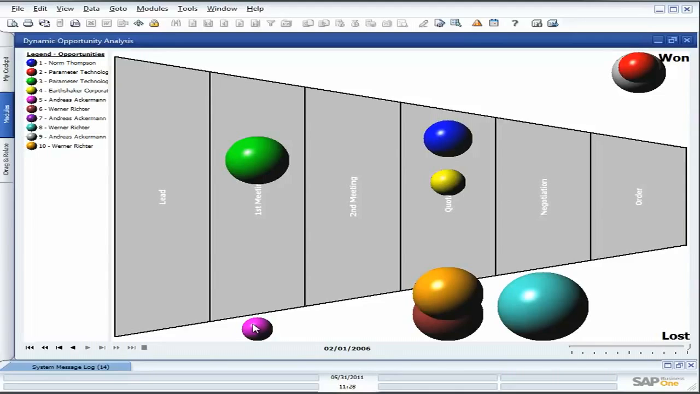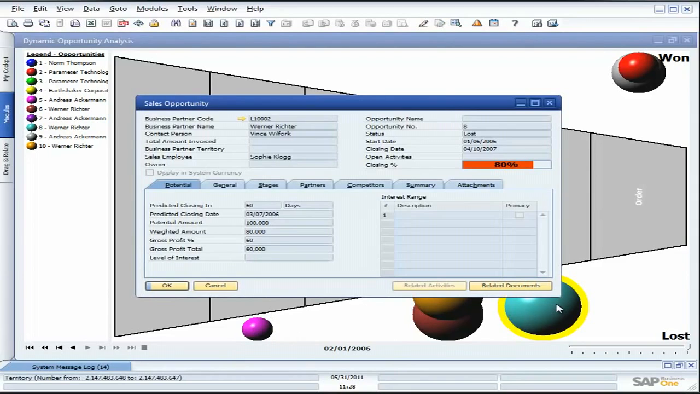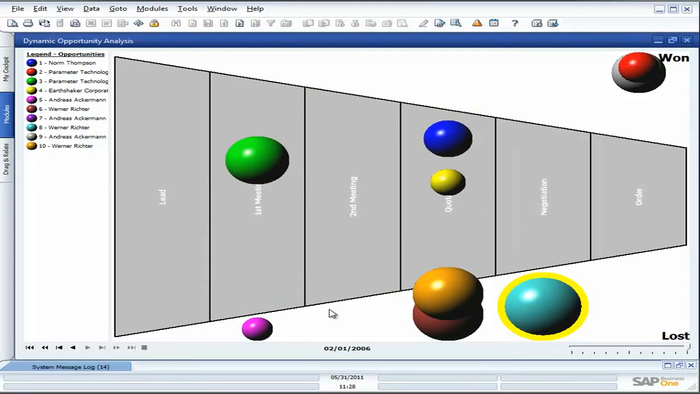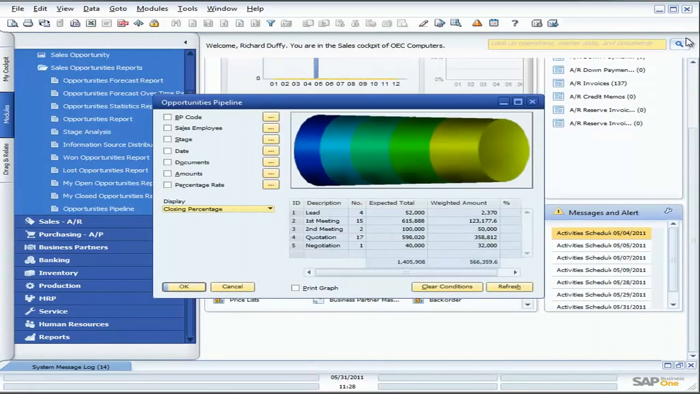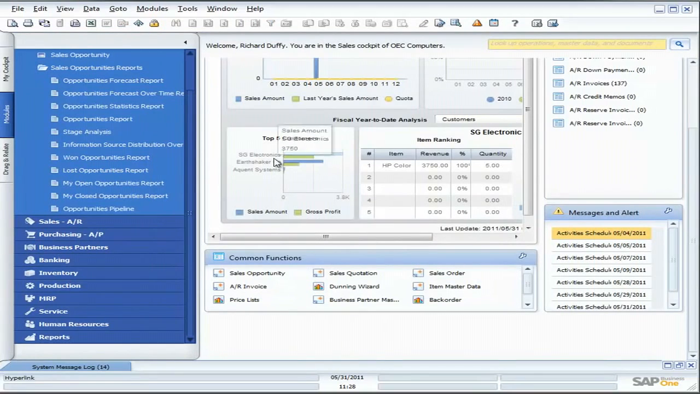So at any point in time, you can then double click on that opportunity and get a full view of everything that went on underneath that. So it's a great graphical way of representing how those opportunities are moving through the organization, and it's a great way of visually representing, you know, the size of those opportunities and everything like that. So just a nice little way that we've added in to help you, if you're a sales manager, really get a good understanding of how those opportunities are working. So that's our opportunities pipeline.